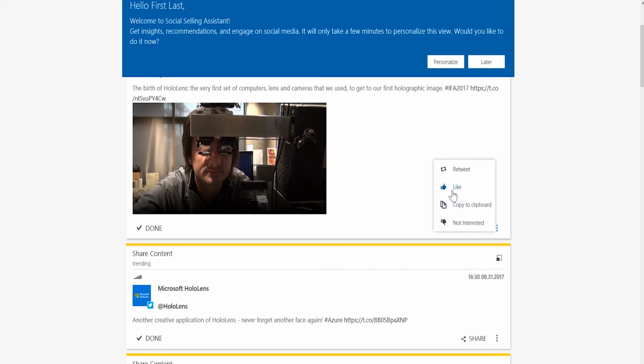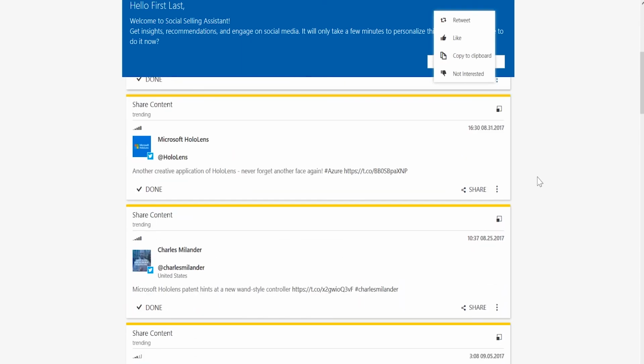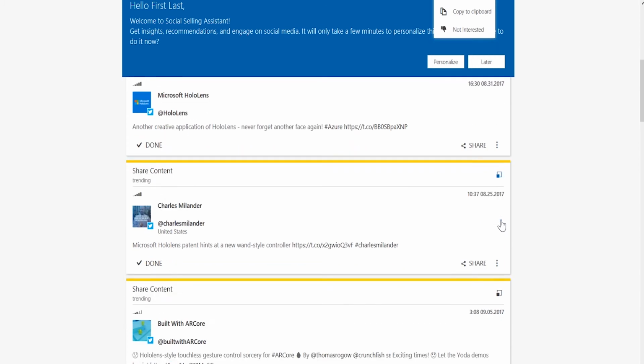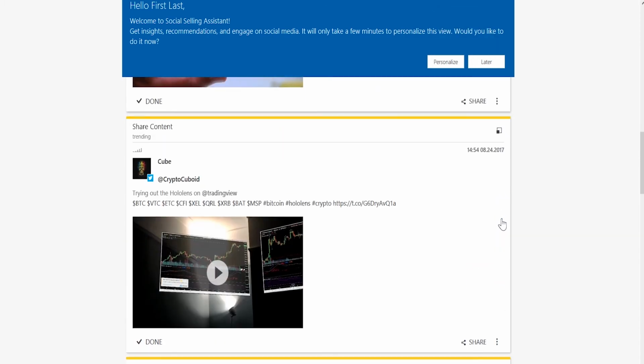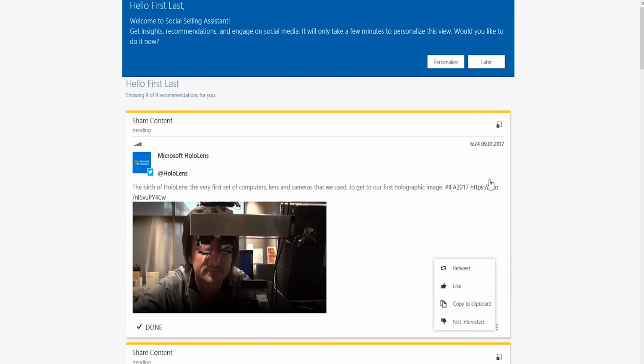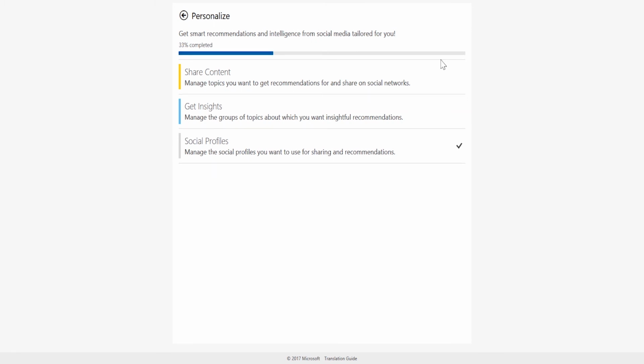This thumbs up and thumbs down is what's going to give us the machine learning that we're hoping to get. You'll see that we have several different posts available. We can view it in its original format. In this case, it was a tweet. But let's go ahead and personalize this and see what we can get from our insights now that we're going to have it personalized. We're getting it tailored just for us. It's going to share content, get us insight, and manage the social profiles that we have.